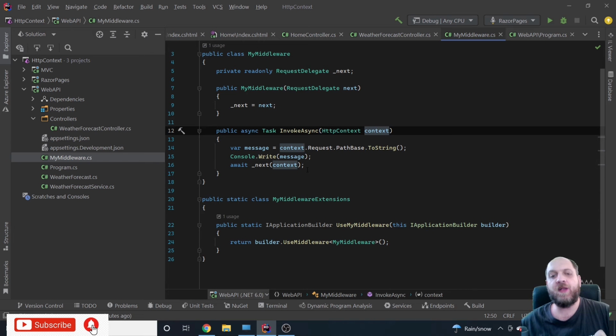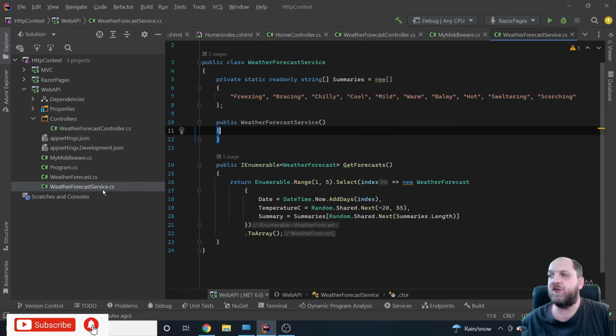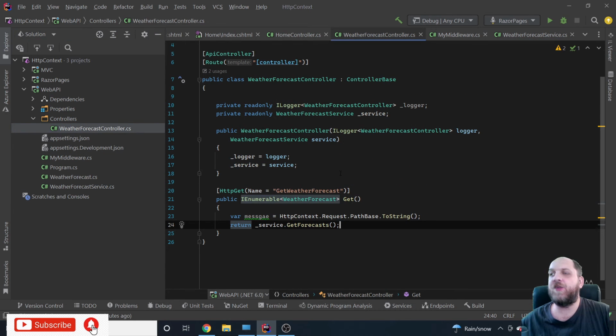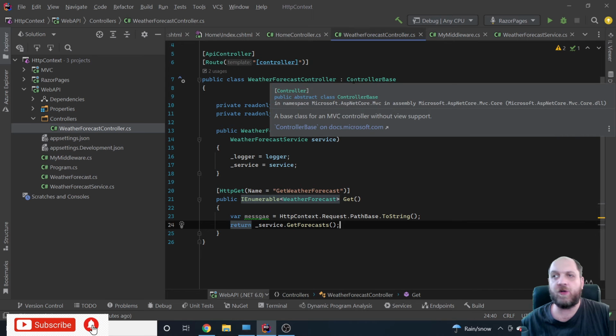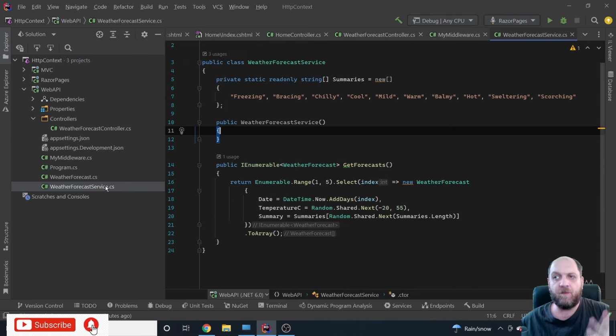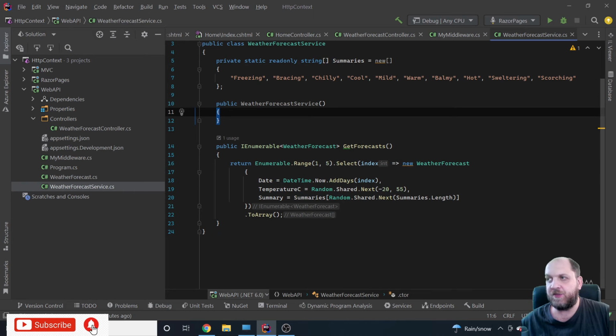But there is one last very, very important topic that I would like to tackle, because this is a scenario that I'm sure you will encounter a lot. Now we have this weather forecast service, let's say, and this weather forecast service gets injected into this controller. It is very common that when you are inside the service, you also need to access the HttpContext, because you might need to retrieve information about the currently logged in user, and a lot of other information that you can find in the HttpContext. So how do you do that?